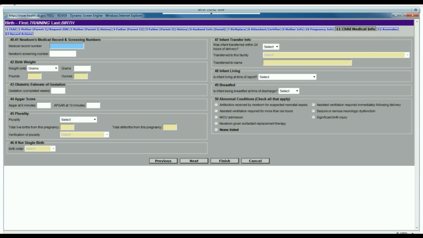Please note that APGAR is asking for scores at 5 and 10 minutes. It is understood that most hospitals record scores at 1 and 5 minutes, and then 10 minutes if necessary. We only want the 5-minute score, and if you took it, a 10-minute score. Please do not include the 1-minute score you obtained. Also, if the score is 6 or higher, you can leave the 10-minute score blank.